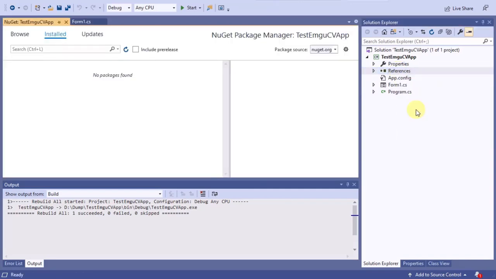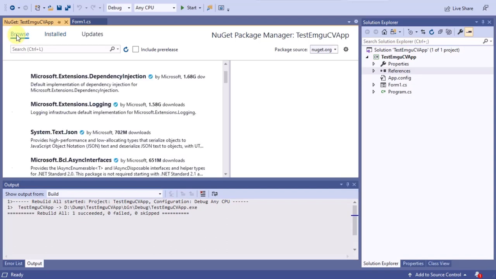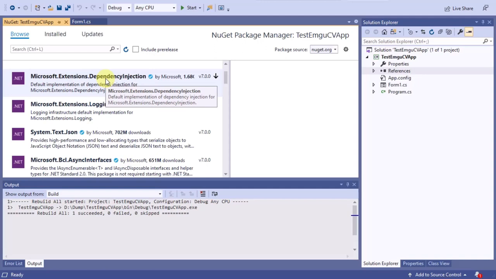This will open the NuGet Package Manager in the left-hand panel. We can see that the panel is currently displaying the installed packages and that we have none. We want to look for EmguCV libraries, so let's click on the Browse tab. Lots of packages pop up. Let's narrow down the display a bit by looking for EmguCV in the search box.